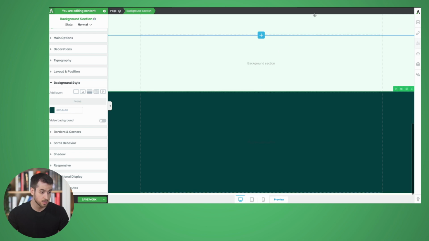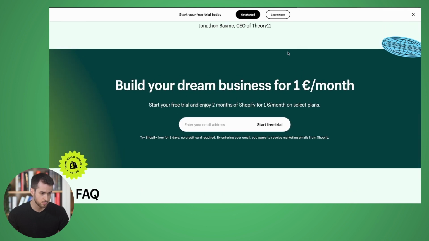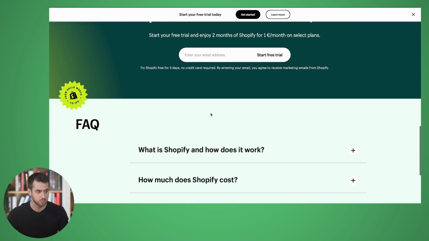Perfect. We will need a gradient though, coming in from the left-hand side. I'm going to teach you how to use absolute positioning to make sure that we stick these images to the top right corner and bottom left corner of this section. So you're going to learn something really cool.